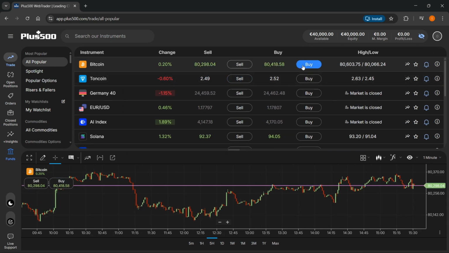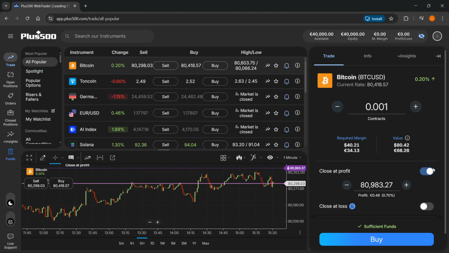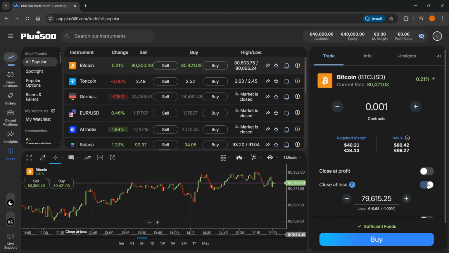So let's now make a trade. You can select if you want to buy or sell, and then over here on the right, you can specify how many contracts you want to purchase. You could type it in manually or use the plus and minus buttons. We're going to go 0.001 right now, and then you can select if you want to close at profit or not, or if you want to close at loss or not.